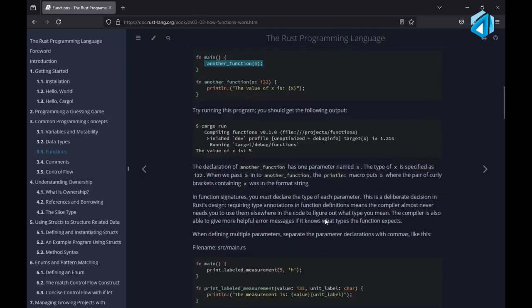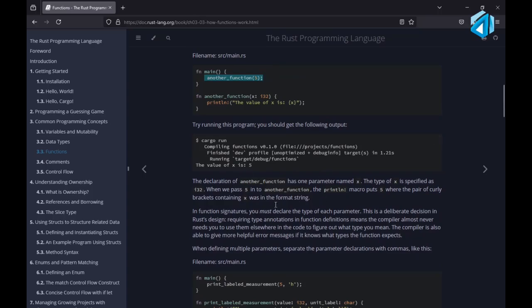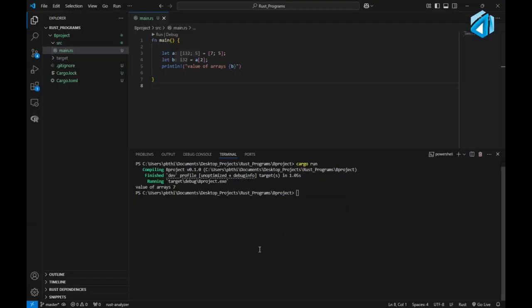Let's try it in our cargo project. We are using our previous project as before. Outside of the main, this is the main function, and it is compulsory to define the main function. So let's get out of it and define the second function in the same file with fn, and this is our second function.